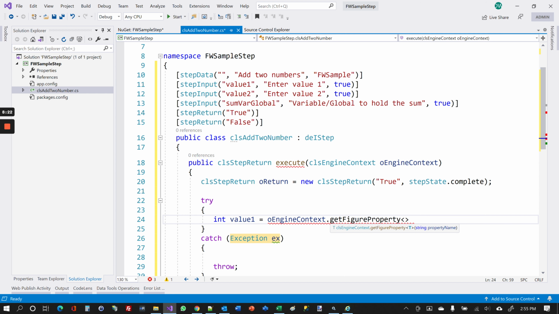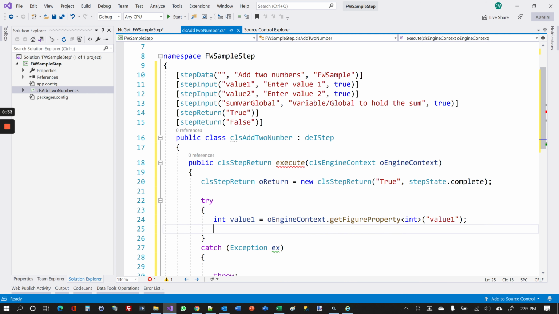And I'm going to use the one where I can define the type. I'm going to say I want to return it as int, and the name of my property is value 1. And we're going to do the same thing for value 2.